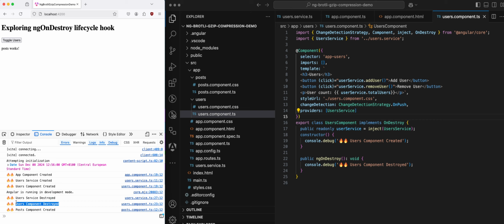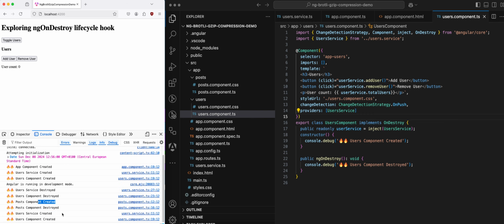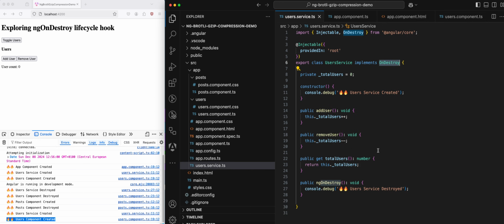Then the user component has been destroyed. Post is created. So if we toggle it back, now post is destroyed, a new instance of user service is created, and in the new instance the value is set to 0, and then the user component is created again. So it is very important where you provide your service. If you provide it in a component, that instance will be shared only within this component and its children. And again, if you have OnDestroy implemented on your service, you can put some cleanup logic here. Good. Enjoy.